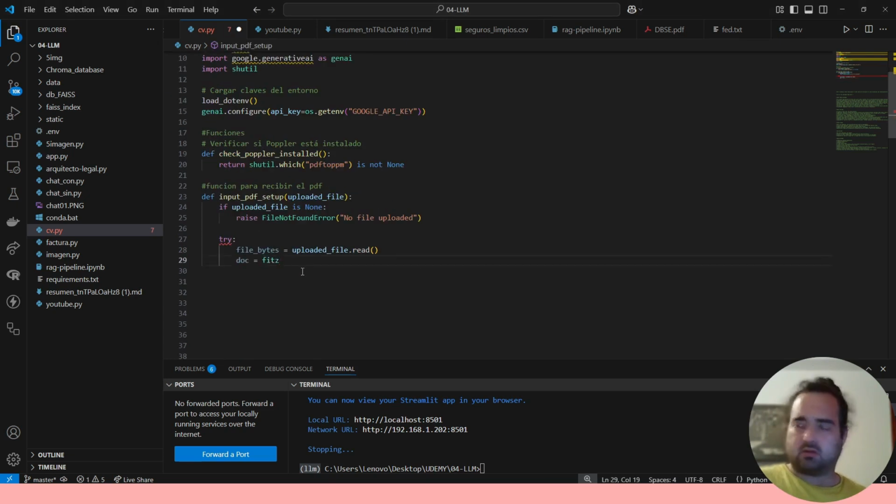And we look for a function called open, okay? Very simple. And what do we want to open? Well, this file here where we save the file the user uploaded, right? The application. So, we just set a series of parameters here in open, and that's it. The stream, which is like the file, and the type of file, which will be PDF, okay?